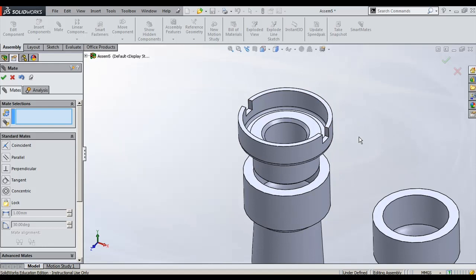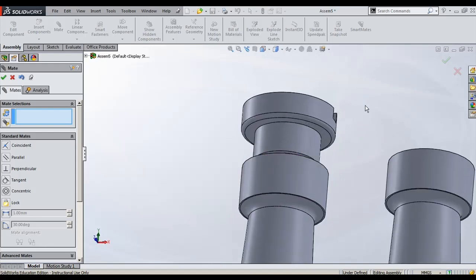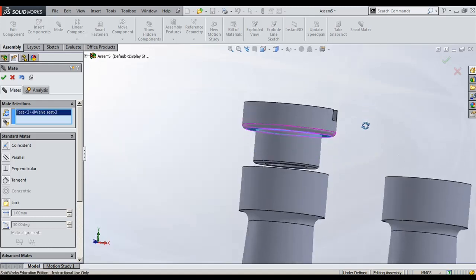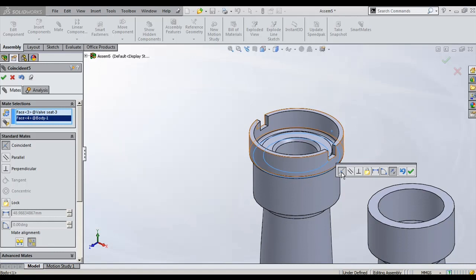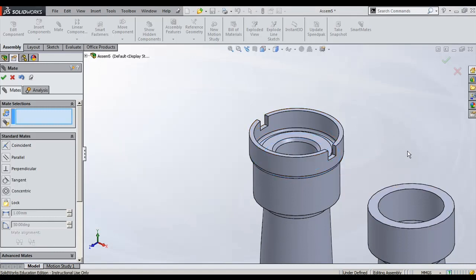The next thing we require is that this has to locate exactly on the top surface. This bottom surface should locate on this top surface. By default it is using coincident, so I'll accept this one. The next one is this: you can see here it can rotate easily on this axis, but I don't require this component to rotate about this axis.